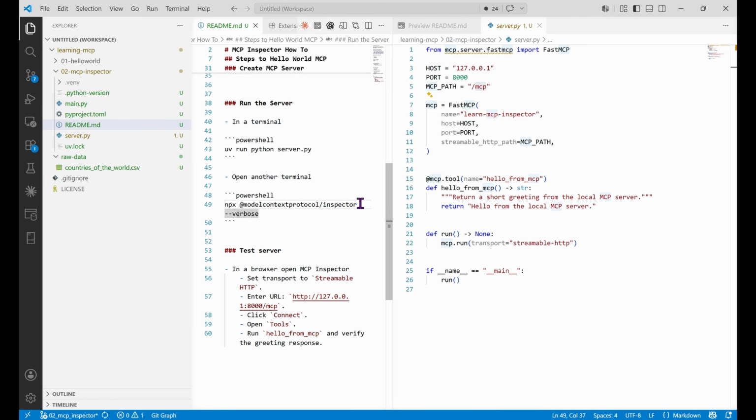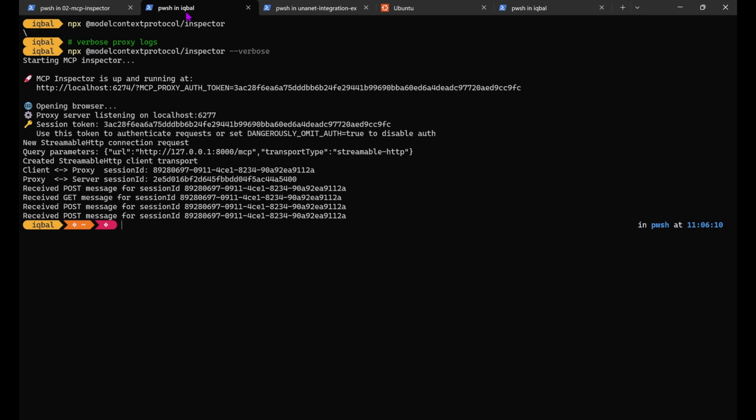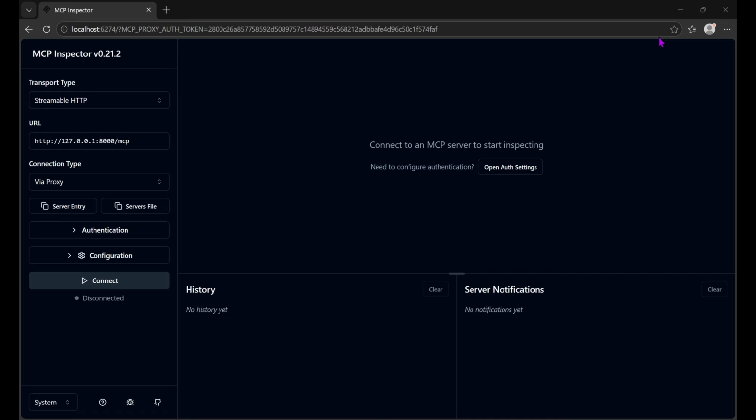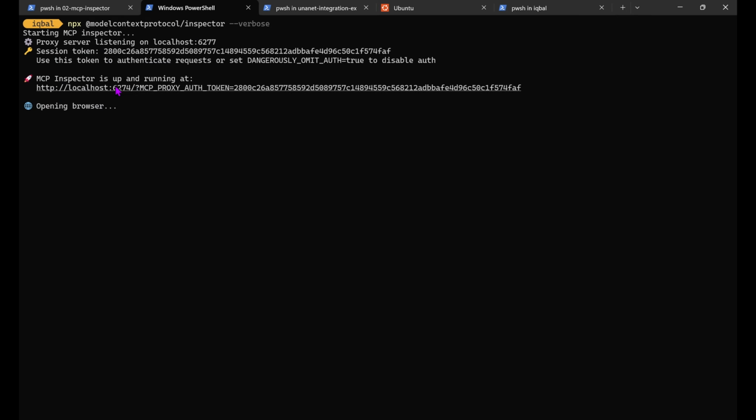Now I will open another terminal and start the Node.js based MCP Inspector. Before starting, I will clean up some work from my previous session. Now the MCP Inspector is starting. The inspector starts automatically and it opens up a browser. If the browser doesn't open automatically, I can copy the displayed URL and paste it into any browser.